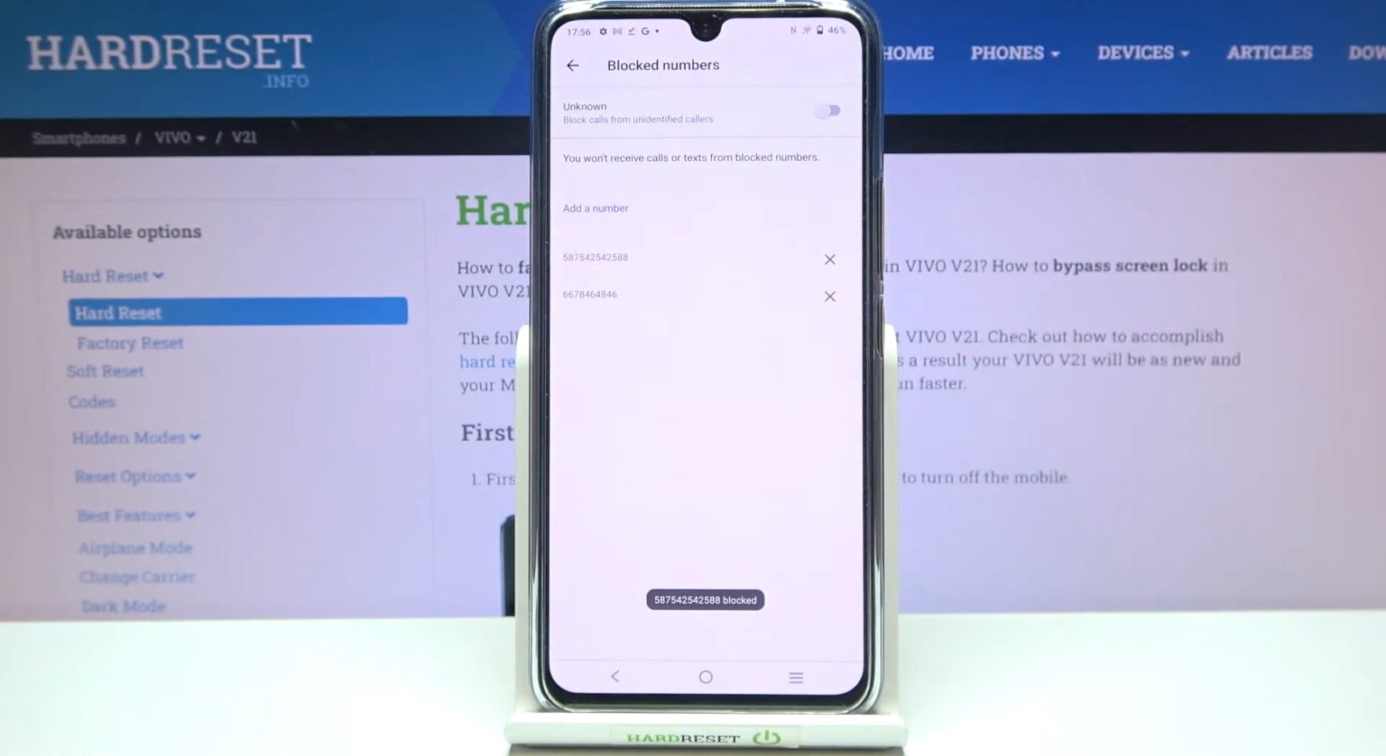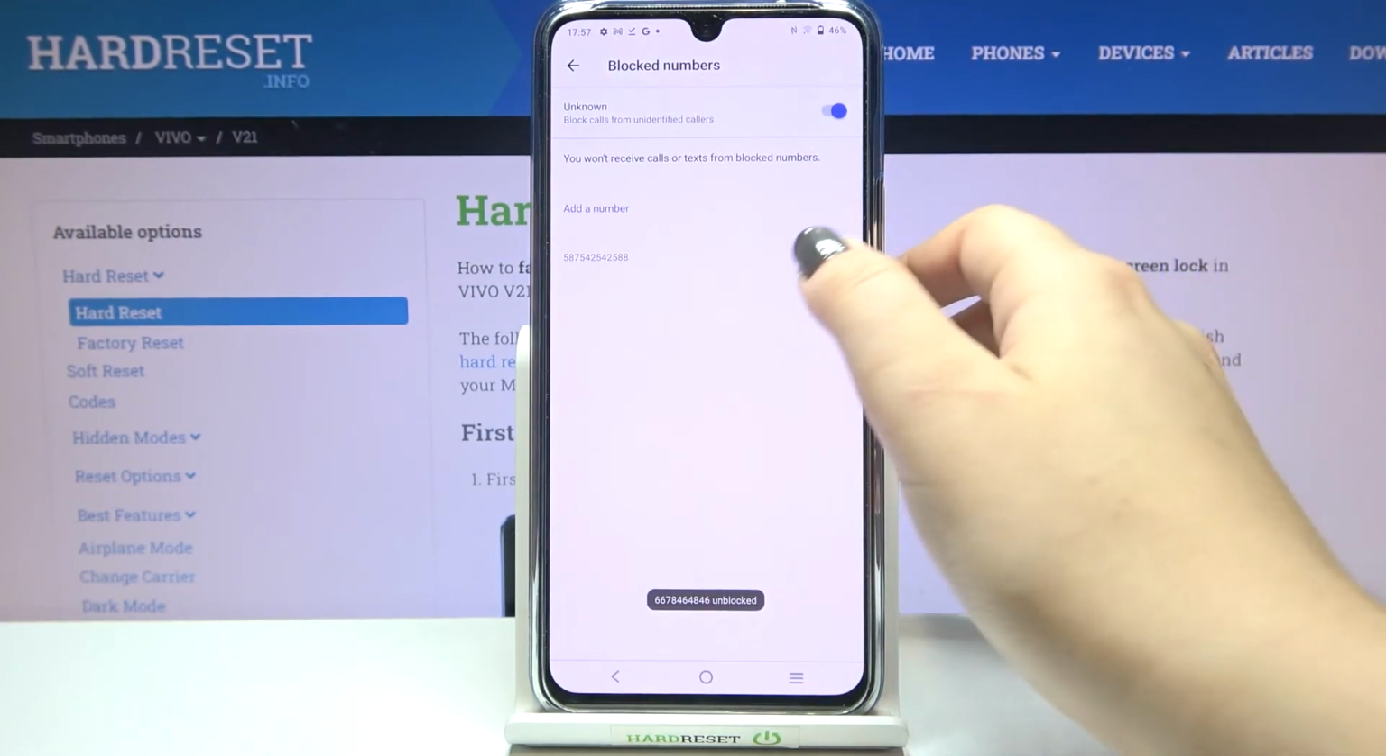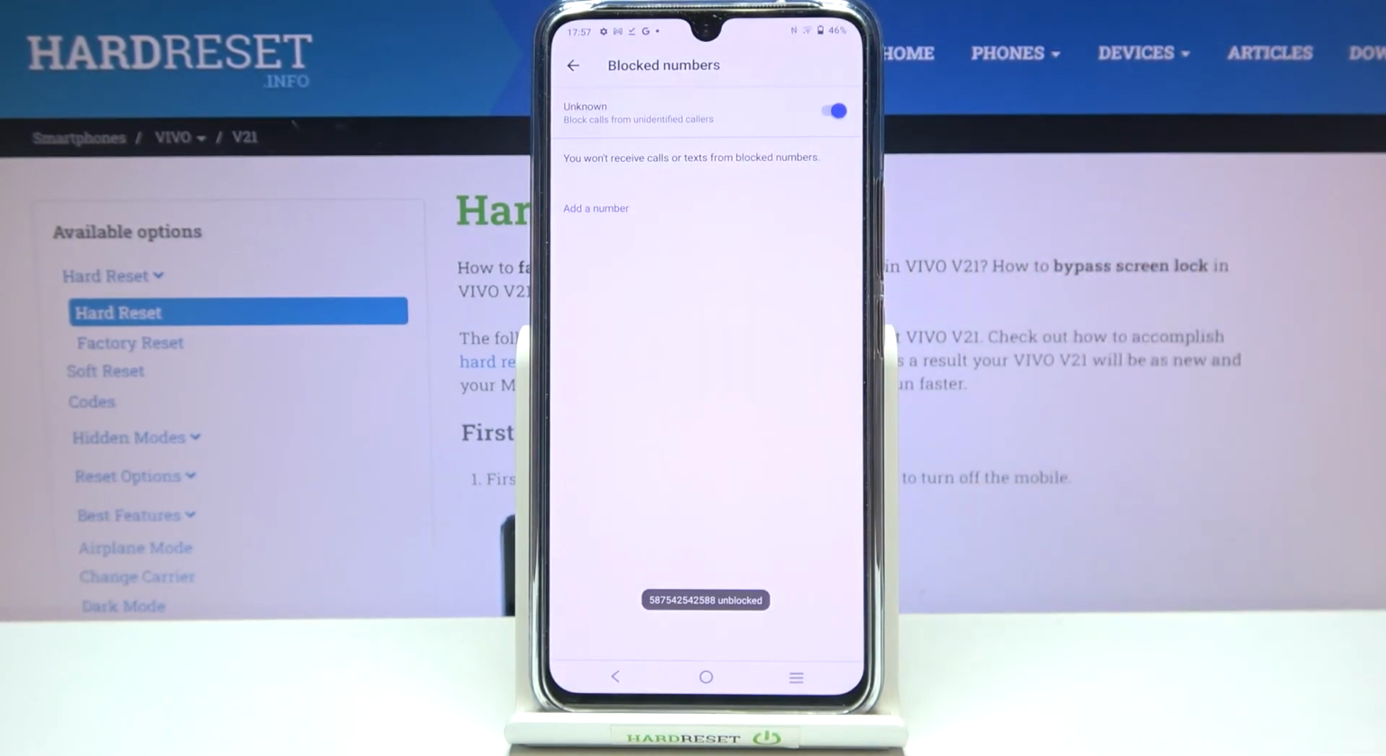Let's tap on block, and as you can see it immediately appears on the blacklist, so it means that again from now on you won't receive any incoming calls or text messages from it. What's more, here we've got the option unknown, which is quite a cool option because after activating it by tapping on the switcher your device will block calls from all unidentified callers. Of course you can turn it off the same way. So if you'd like to unblock the number, all you have to do is simply tap on this X button right next to it and tap on unblock, and as you can see it immediately disappears.